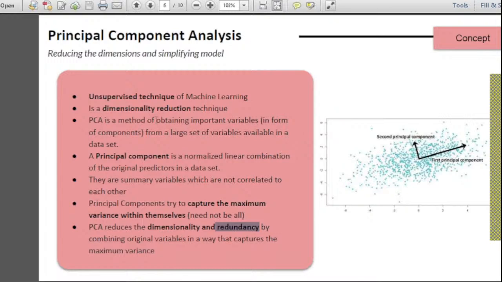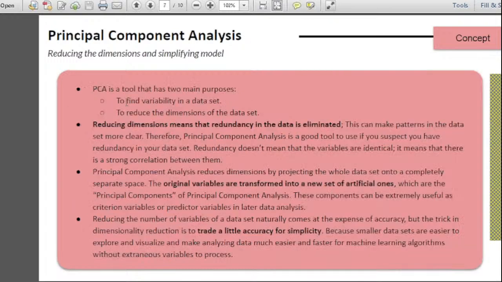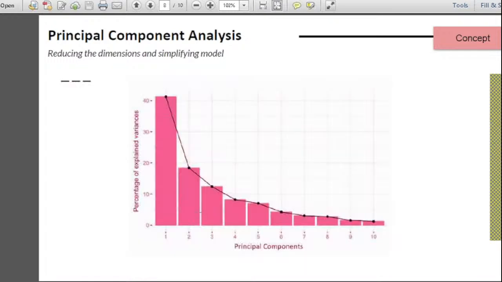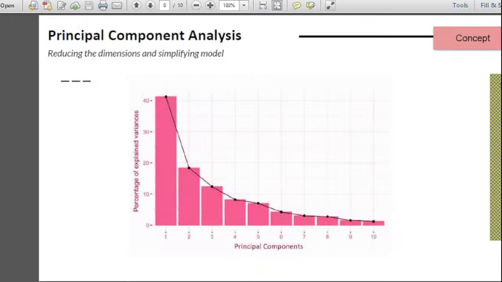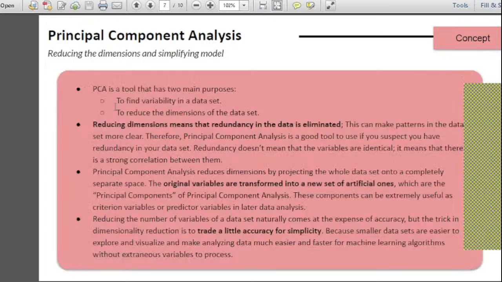Okay, is this clear? Principal component, I'll read through this and then we will go to R. I think post the break we'll go to R. Okay, quickly read through this.